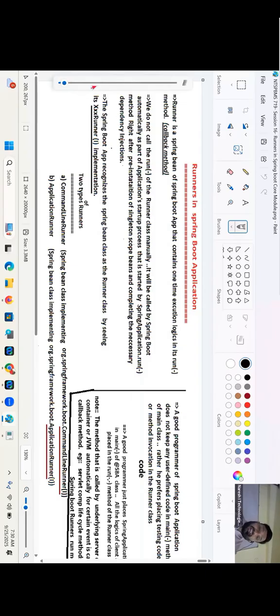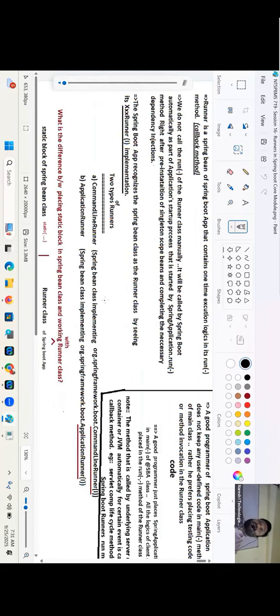How many types of runners are there, guys? The Spring Boot application recognizes a Spring Bean class as a runner class by seeing its what? XXX runner implementation. How many runners are there? Two. First, CommandLineRunner: it's a Spring Bean class implementing the CommandLineRunner interface. Next, ApplicationRunner: it's a Spring Bean class implementing what? The ApplicationRunner interface.